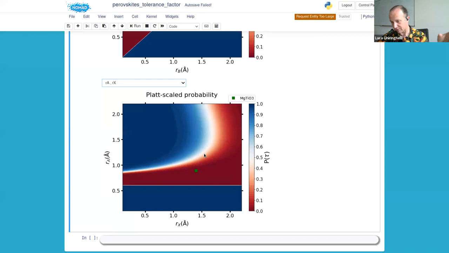Okay, so this is just to say that at some point you can start fantasizing on the results and think how to find new perovskites, for example.